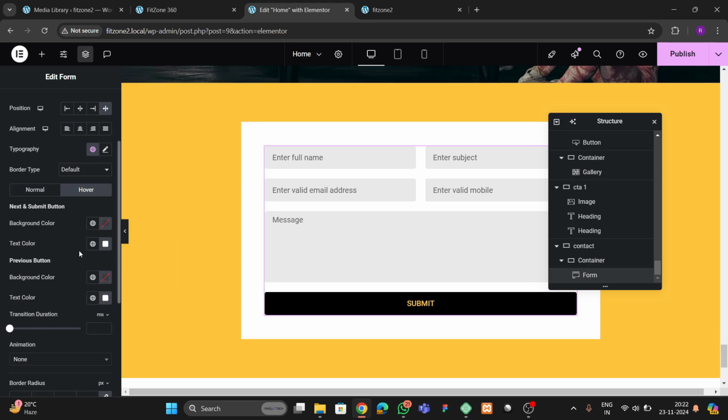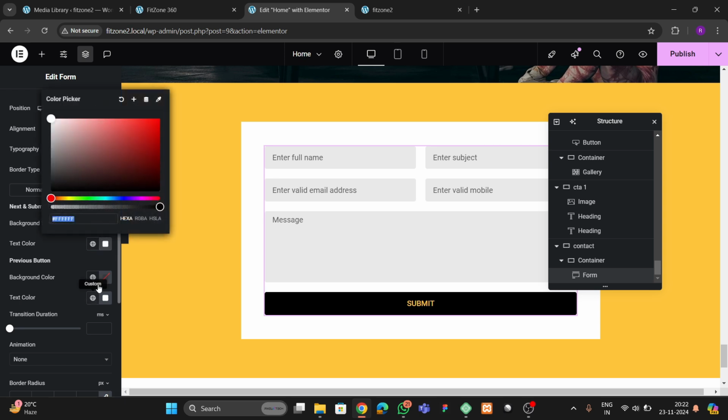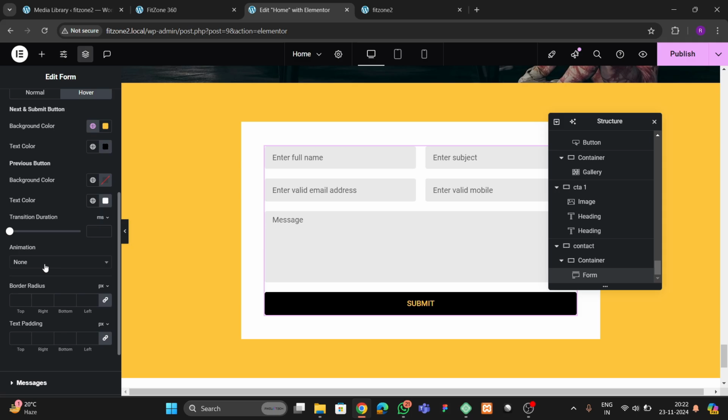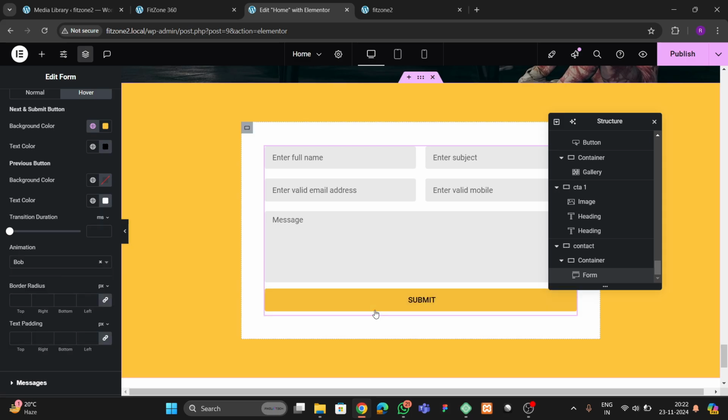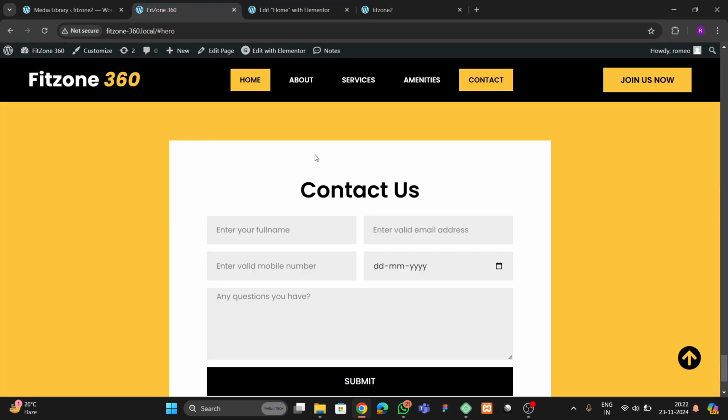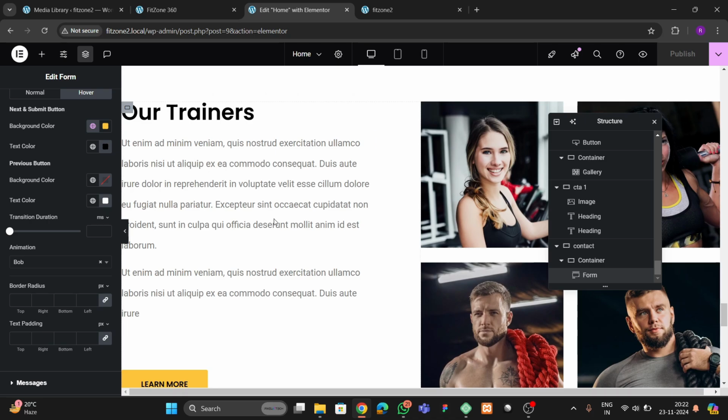Okay, and for the hover, what we can do, we can make this like this, and this would be black like this. Okay, and also we can add a hover effect. So if you want to add a hover effect here, you can add it from here. Okay, so let me publish this, and here you can see that we have a text here.